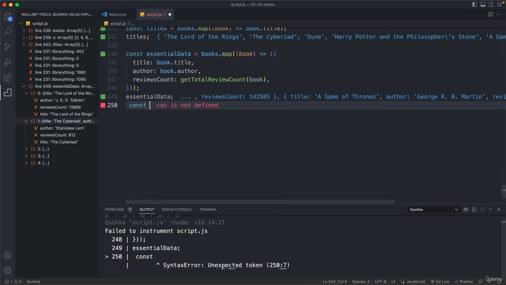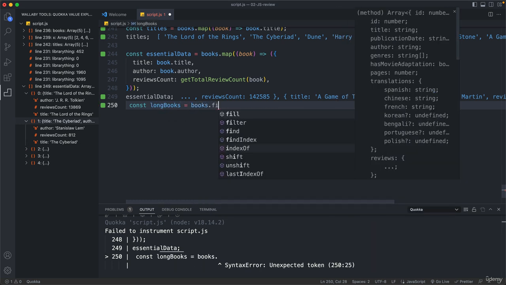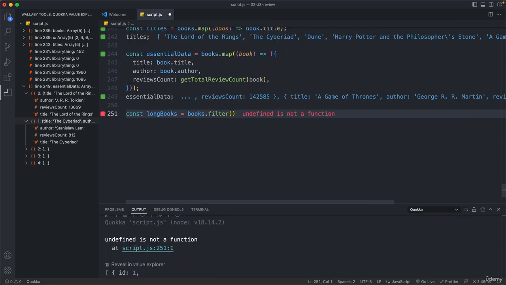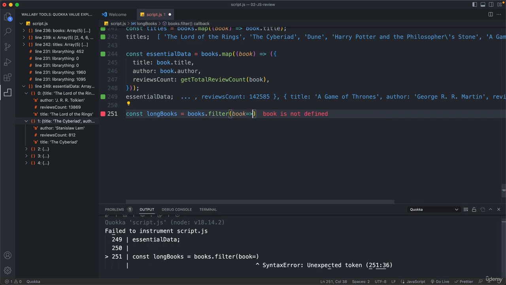So let's say long books, and then books.filter. Give it some more space right here. And now here the idea is the same thing as before. So again, we pass in a callback function which should return something. So again, each element of the array is a book.